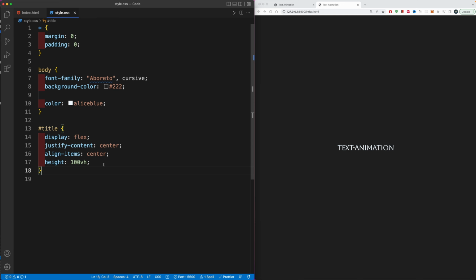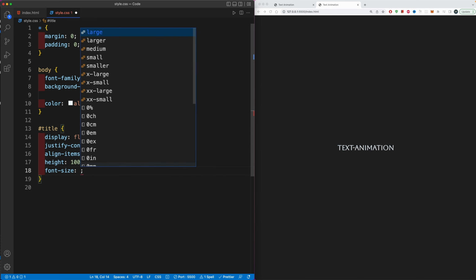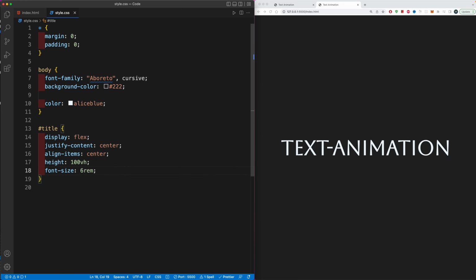We have our 100 viewport heights. Let's also increase the font size of this. So font size, you can play around with this. I'm having a pretty large resolution. This is why I have to increase it to 6 rem. You could also go higher or lower.